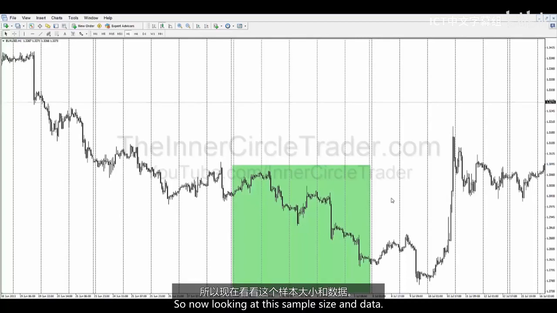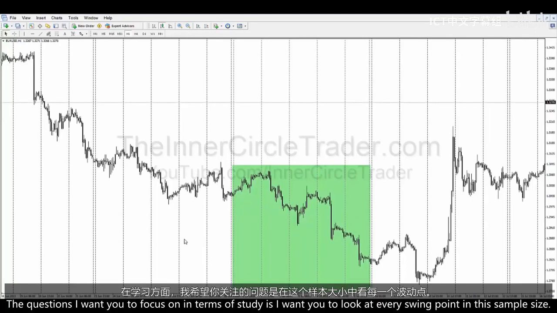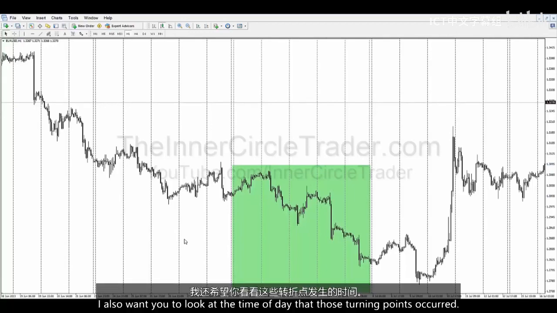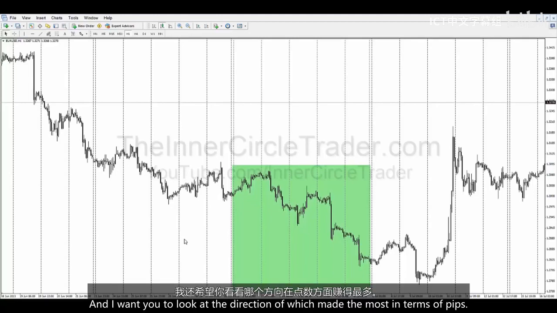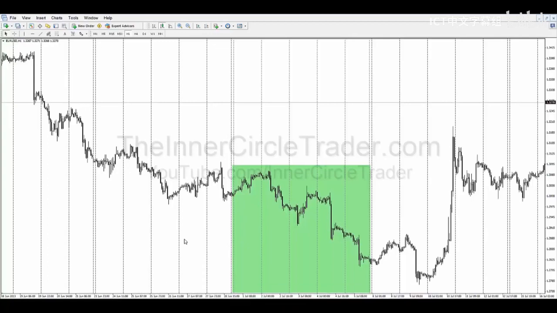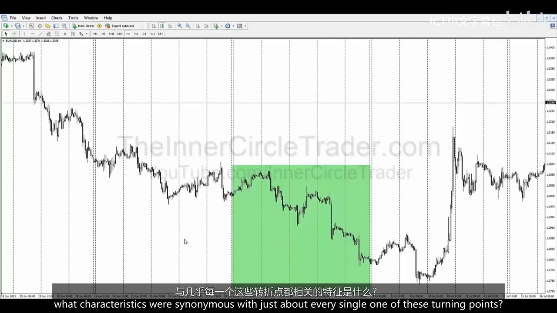Okay, so now looking at this sample size and data, the questions I want you to focus on in terms of study is I want you to look at every swing point in this sample size. I also want you to look at the time of day that those turning points occurred. And I want you to look at the direction of which made the most in terms of pips. Obviously you can see it's been in a down move. But what characteristics were synonymous with just about every single one of these turning points?